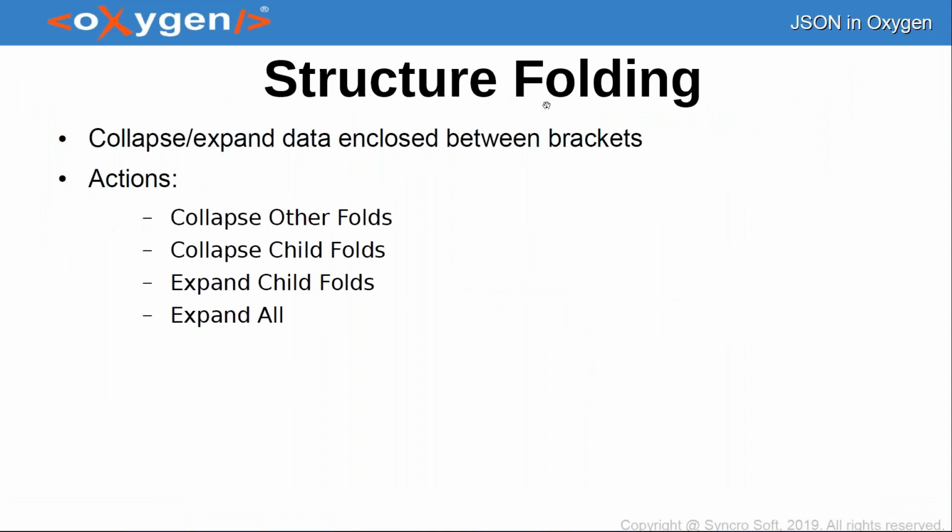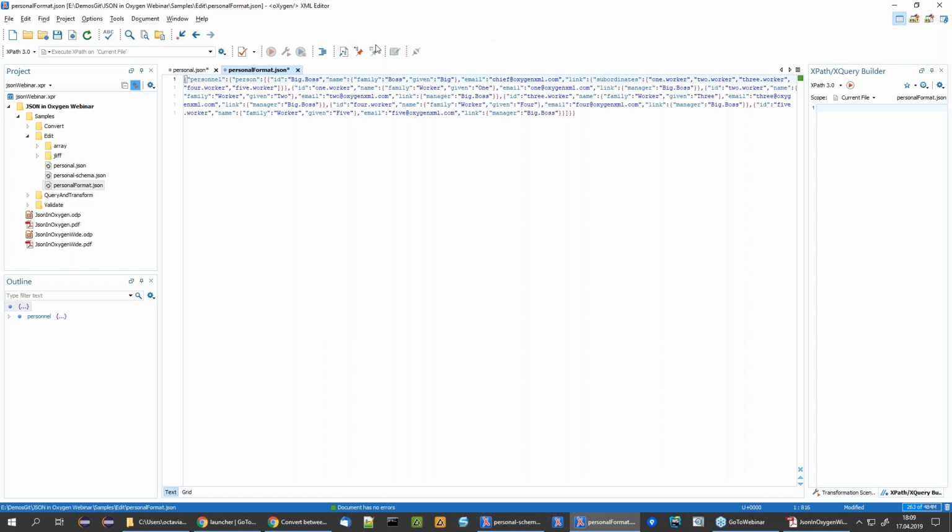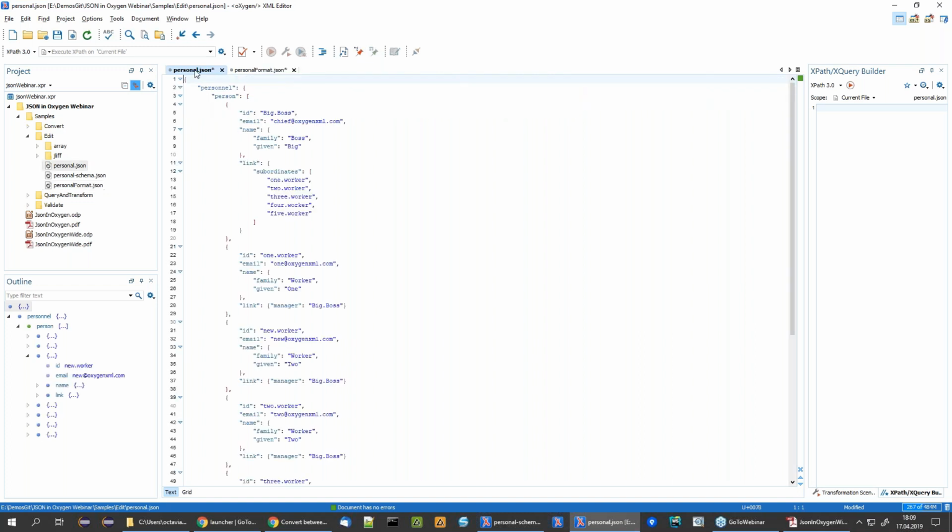We have also folding support for JSON, so you can collapse or expand parts of the JSON file, so you can easily read some content or edit some content in the JSON file. And we have actions that allow you to collapse all folds or some of the folds. I will show you an example.